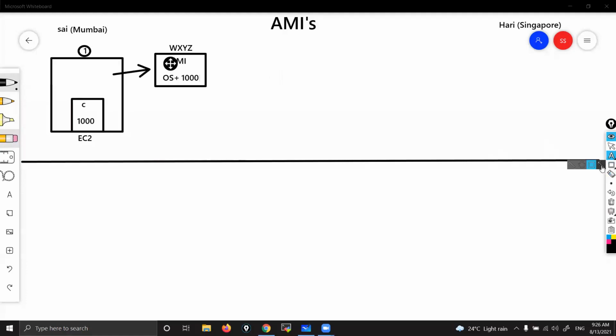Now what I do is copy this AMI to the Singapore region. You can see, I'm going to copy this AMI to the Singapore region. See, this is what copy is. I have copied it. When I copy, that AMI will go as it is, the same AMI.